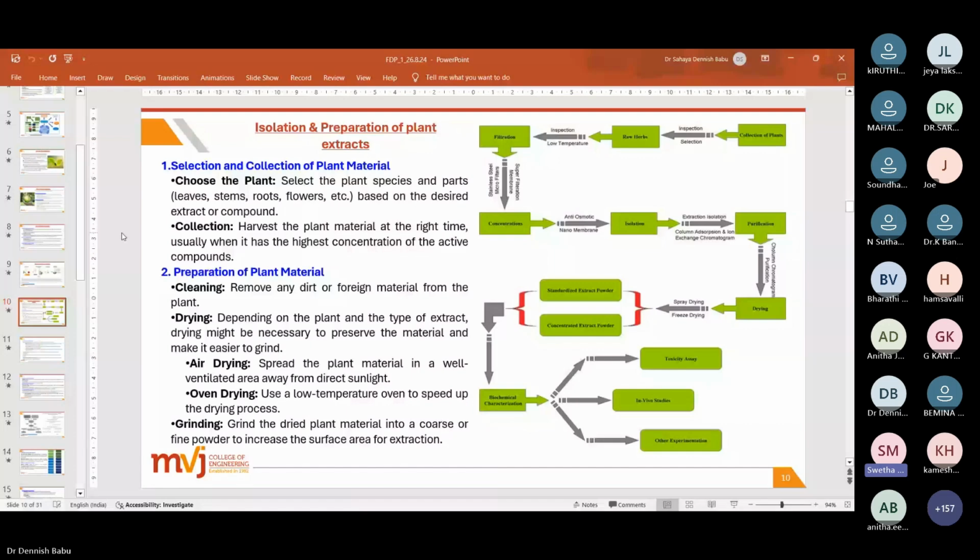For the preparation of your plant materials, we take the raw material. First of all, we have to clean it, then dry it. In drying, we use two methods: air drying and oven drying. After that, we go for grinding. Cleaning, everybody knows, removes foreign particles. Drying means we dry the extract. Air drying is done in the presence of sunlight, and oven drying at low temperatures. This removes bacteria and other unwanted material. Then we go with grinding, where we get a porous material. A coarse or fine powdered form is obtained by this grinding.